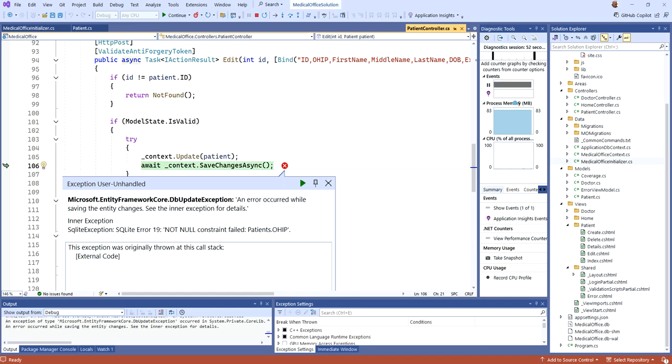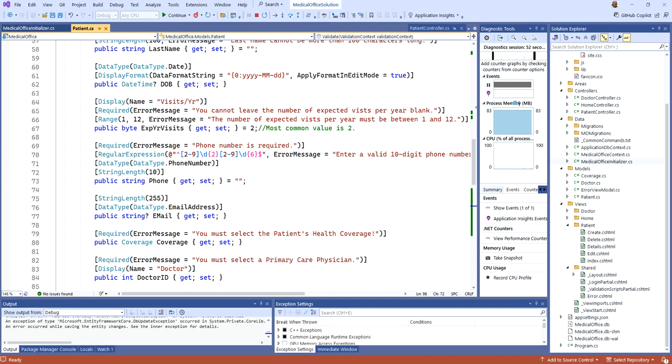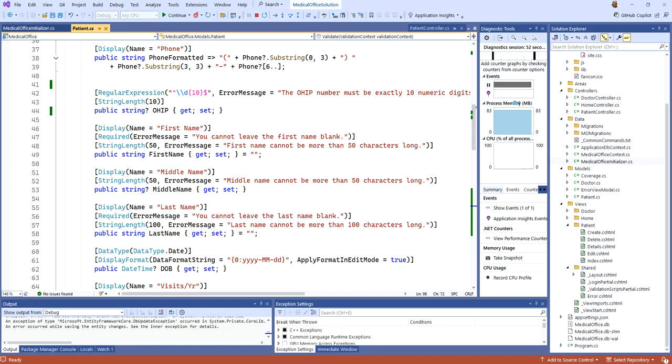Oh, okay. Not null constraint failed, patient OHIP. You know why? This is good. Chance to talk about this. I made a change to the patient model, right? We made it so the OHIP is no longer required, but we didn't tell the database. How do we do that? With a migration, right?